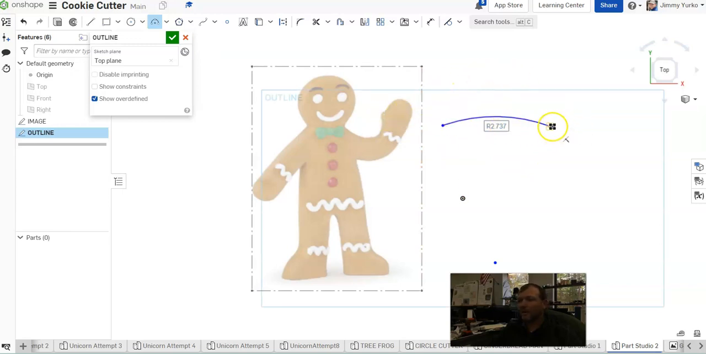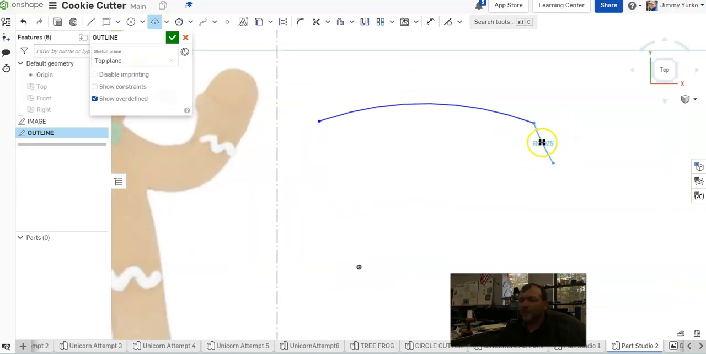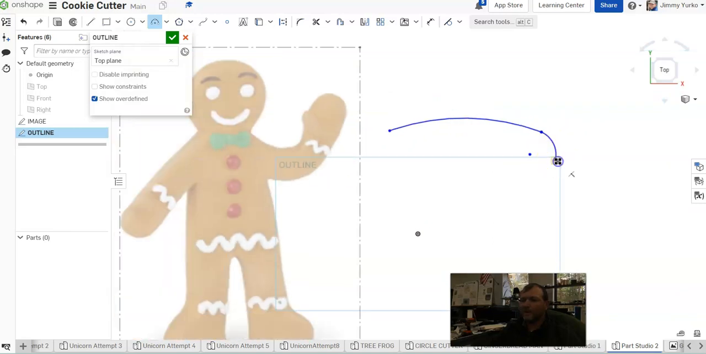You make sure you bring your mouse over the ends. You see the yellow square pop up. Click and release, you see that yellow square, that gives you a coincident. And click and release, and then just like before, move the arc back and forth to get the curvature you're looking for. So that's the technique we're going to use to trace around the image. And so we'll see that happen right now.